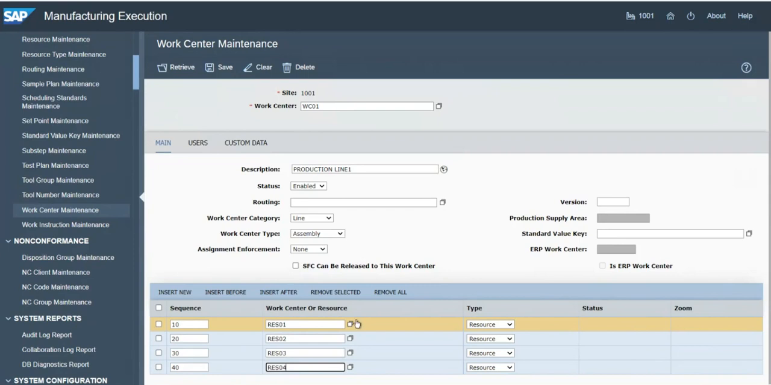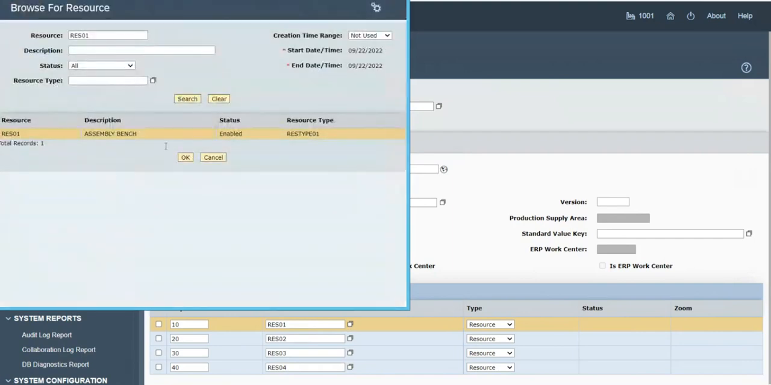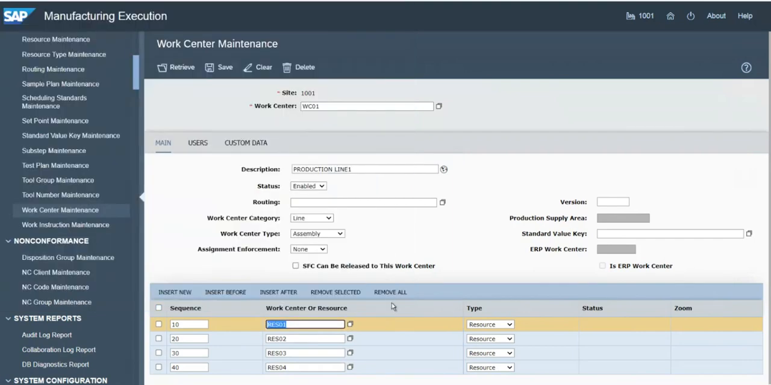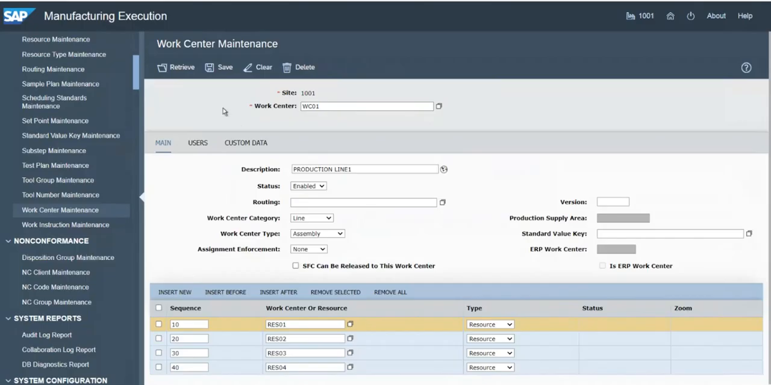RES04. So for these resources, if you want to see whether a resource exists in ME or not, click on this browse and you will see that the resources are available. So now I have assigned all these required resources according to our scenario inside the WC01, and now I'm going to save it.